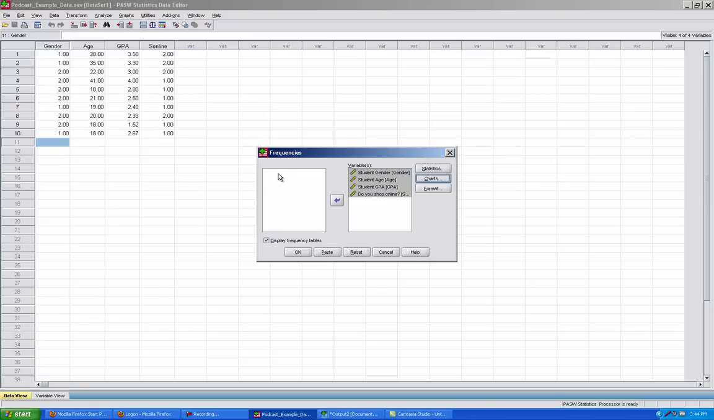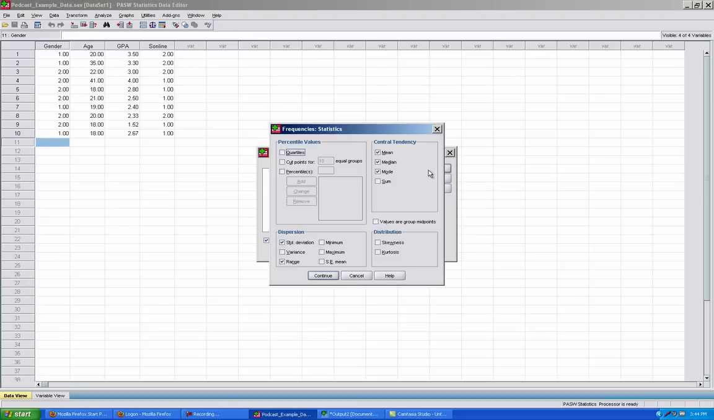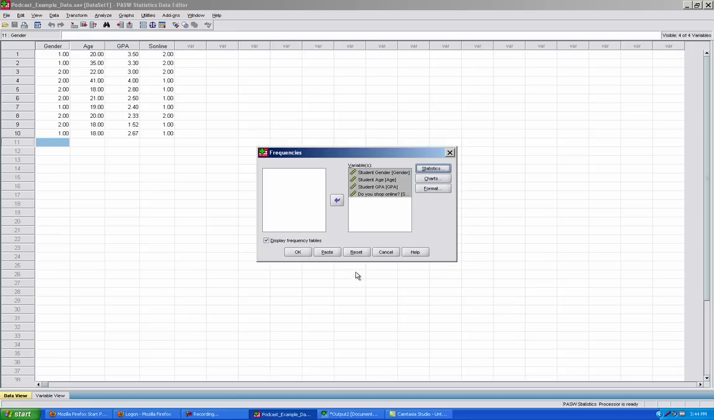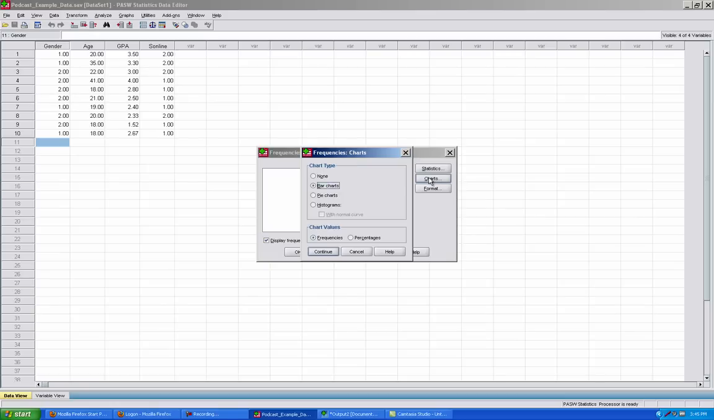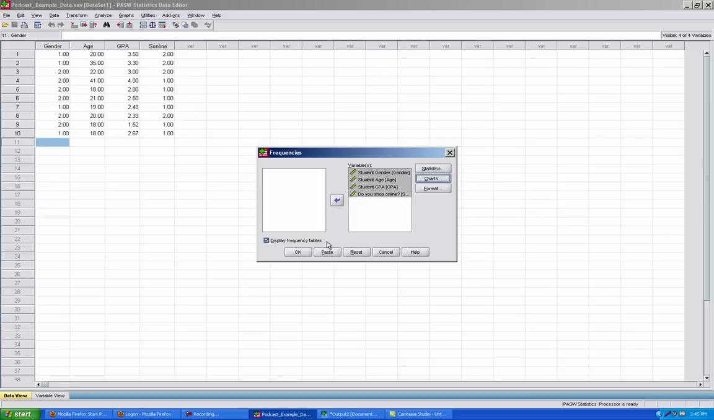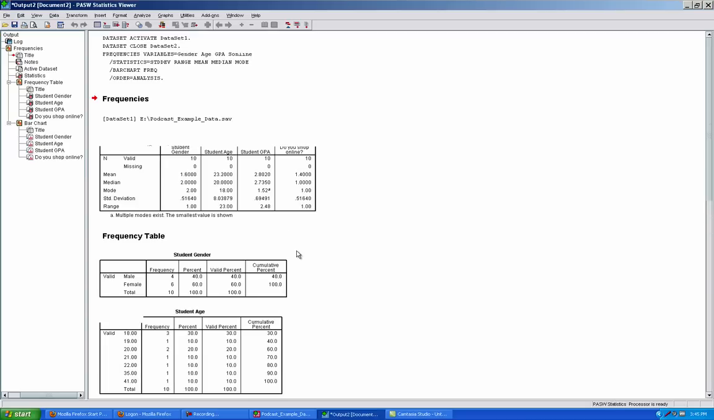So to recap, what we've done is we started off with the variables in this box. The variables that I wanted calculations run on, I moved over to this box right here, the box on the right. Then I chose the type of descriptive statistics that I wanted SPSS to run by clicking on Statistics and making those selections. And then finally, I clicked on Charts to generate bar charts and charts on frequencies about each variable. So when everything is entered, I can click OK and let SPSS do the calculations.